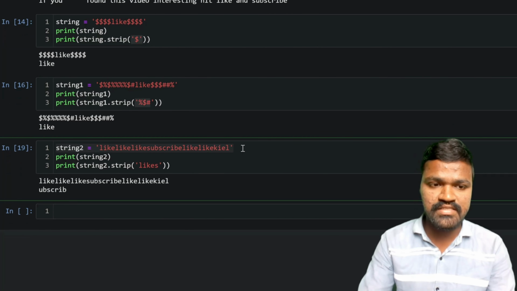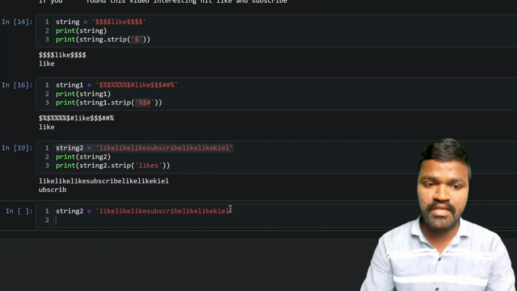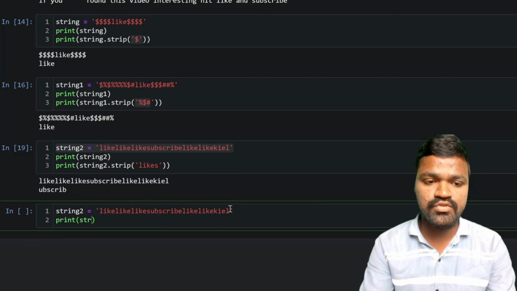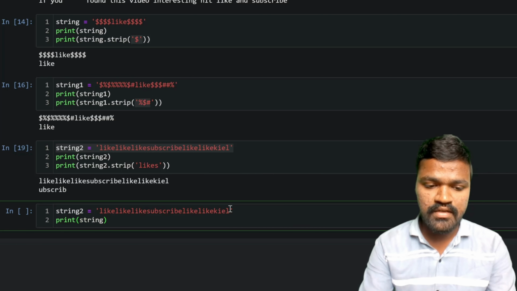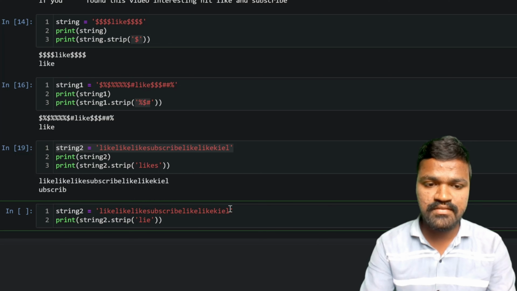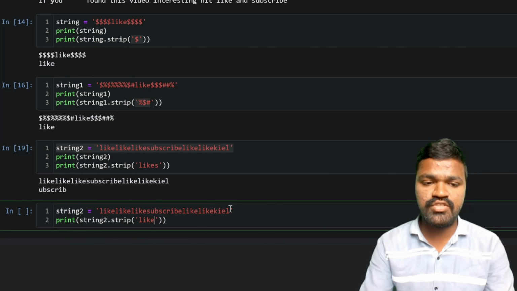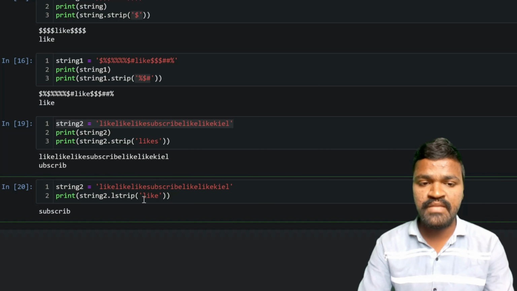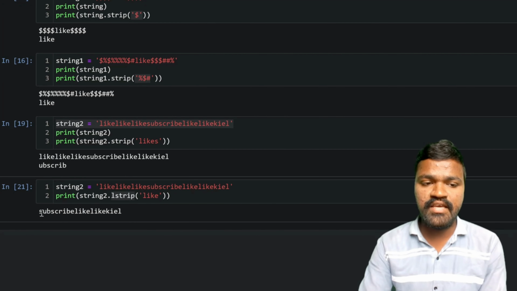Here I will take the same string that we used previously. Now I will print by calling this lstrip. I have string2 dot strip, and I will be passing like here. Now if I execute this, we are getting all things because we haven't mentioned lstrip. Now I have mentioned lstrip. If I execute this, we can see everything that we had before this subscribe is removed, and at the end we still have all these likes here.